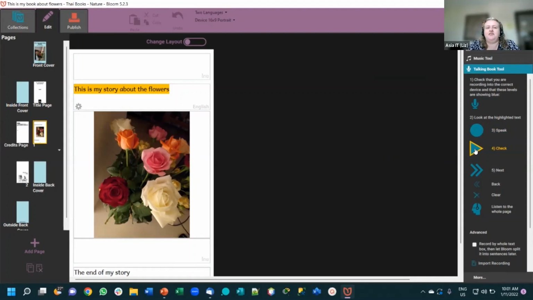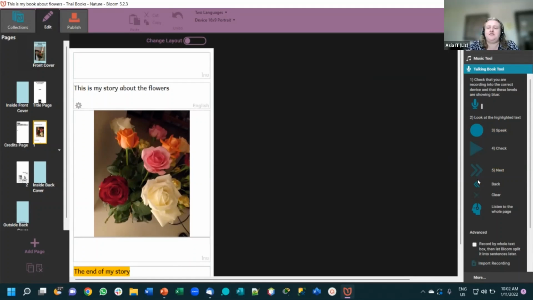And then it will allow you to check that. This is my story about the flowers. And then if you're happy with it, you can go on to the next text on the page. The end of my story. And then check it, the end of my story.